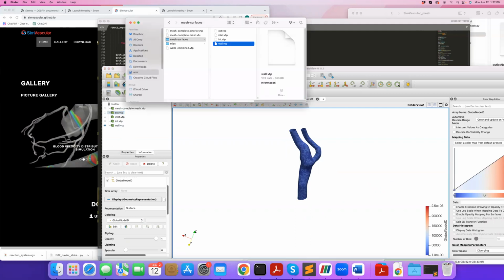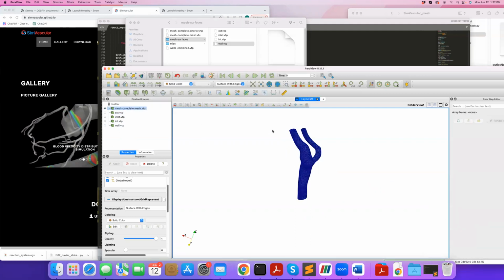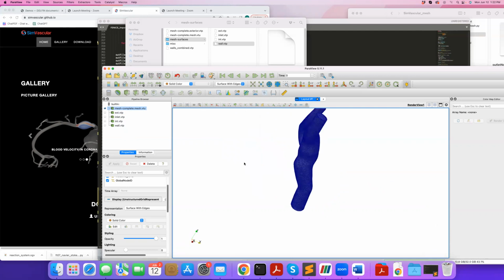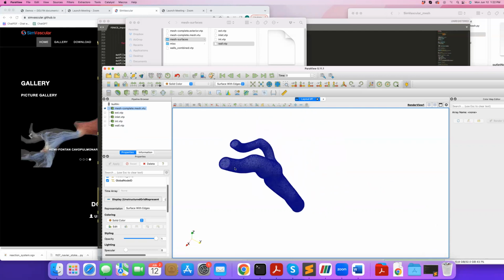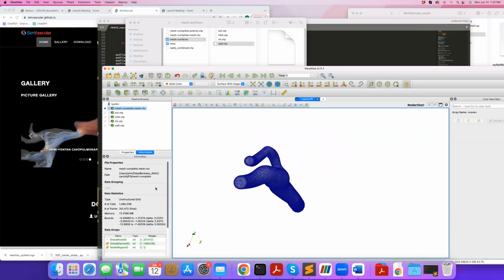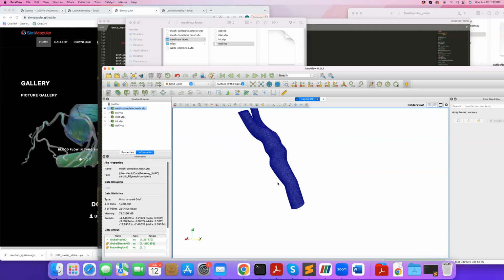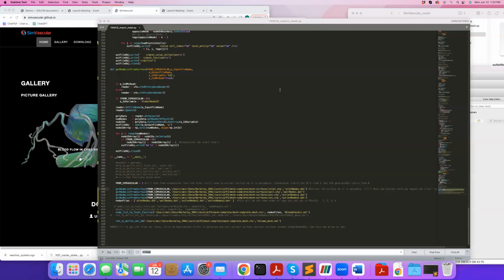And then I also have a mesh-complete file that SimVascular creates for me, and that's my entire mesh. This contains the 3D mesh information. So it's not a triangular mesh, but a tetrahedral volumetric mesh. In this case, if I go to information, you can see that it has 1.4 million elements. Okay, great. So now coming back to the code.